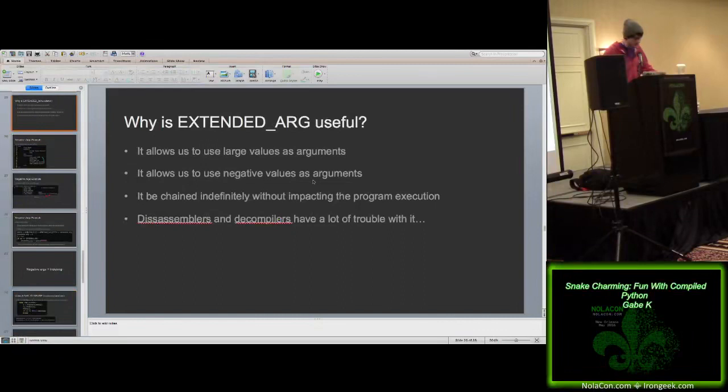And this is fun for a couple reasons. It lets us use really large values as arguments, which is fine, that's what it was intended for. It also lets us use negative values as arguments. I haven't dug that deeply into how Python actually compiles it, but I have never, ever seen standard Python code output a negative argument value. As a result, a lot of decompilers and disassemblers do not know how to deal. Actually, every single disassembler and decompiler does not know how to deal with a negative argument value. And it can also be chained pretty much indefinitely without hugely impacting the program's execution, because all it's doing is shifting and ORing, shifting and ORing, shifting and ORing, and bits just fall off the end as you're doing that.